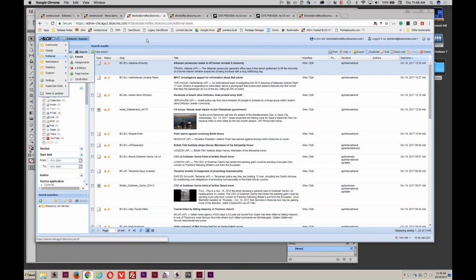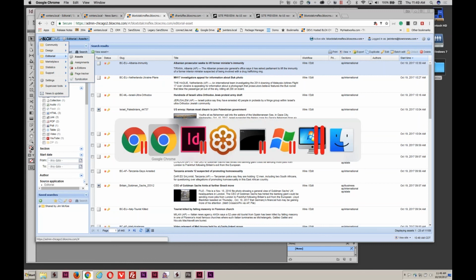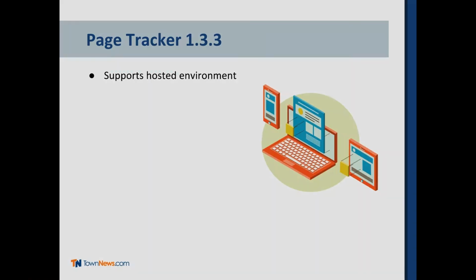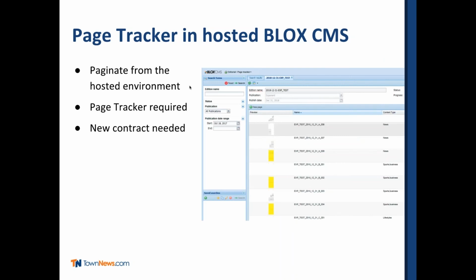You can indeed publish from the hosted environment. There'll be some more notes coming about that as well. But this is available in the appliance. We get the same version that has been out on the hosted environment. And at that 1.33, that's when we started hosting Page Tracker. So you basically need Page Tracker. You need to use live e-editions as well, and need to sign a new contract. And then you can publish off of the hosted environment.